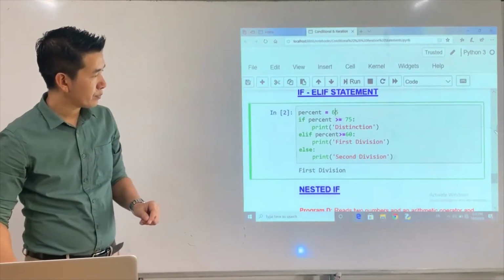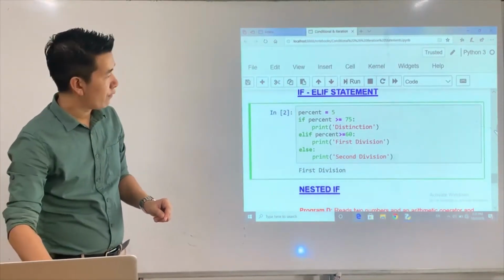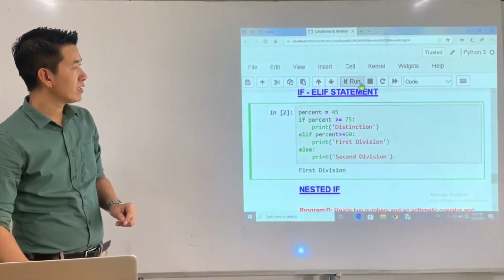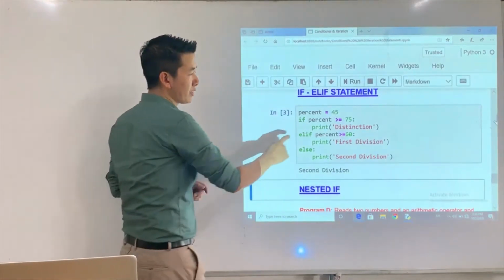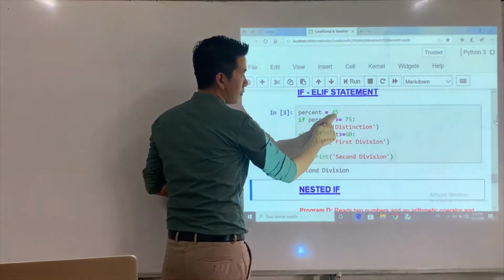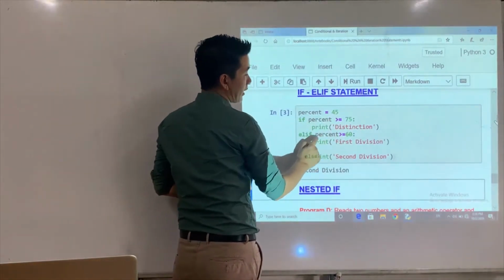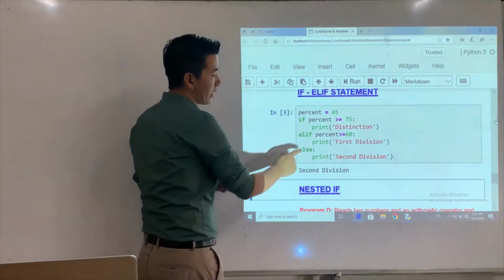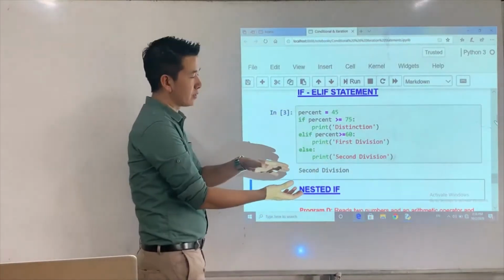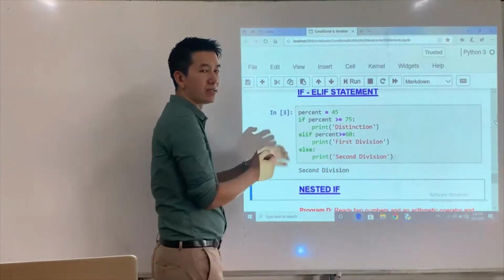Let's say we have 45. When I run this, I'll get the second division, which means this condition is false, percent being 45. Again, this is false, and then the only statement that has to be executed is else.